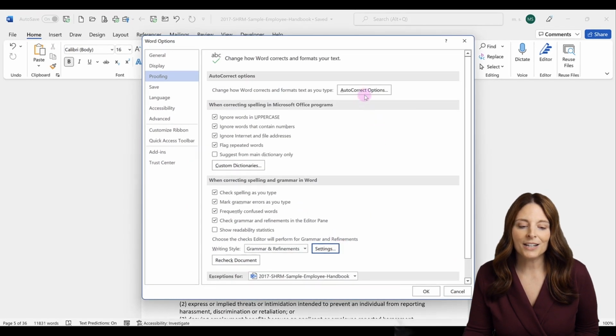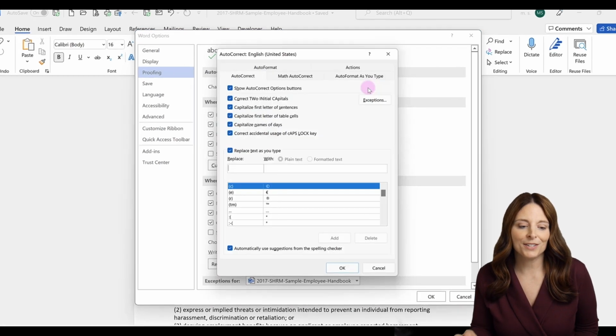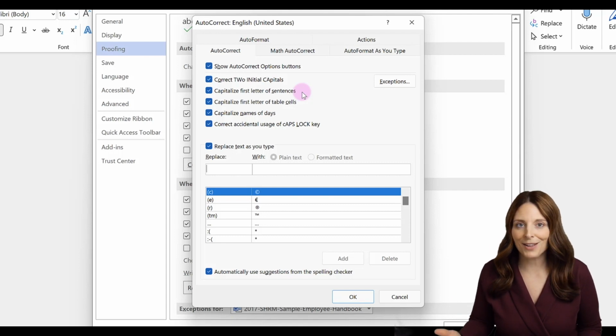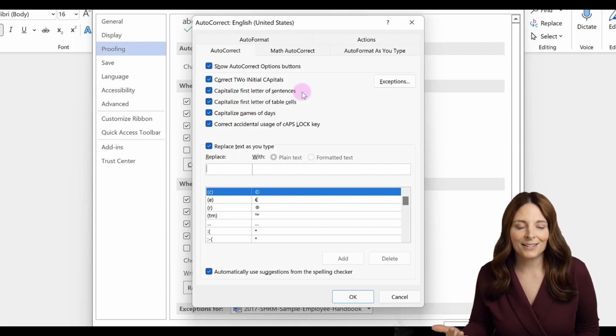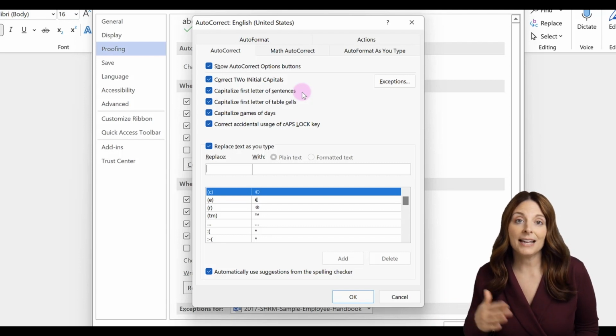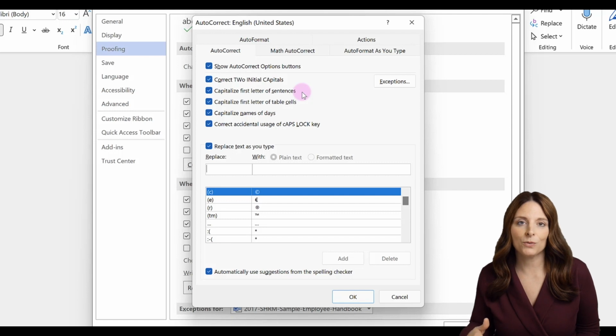And then real quickly, I just want to show you some of the autocorrect options. If you come up here, these are some of the default things that you're used to in Microsoft Word as you're typing. If you have the caps lock on or something, you'll notice that the program will automatically fix that for you. And this is where you can set up some of those defaults in case you want to make changes based on your work preferences.